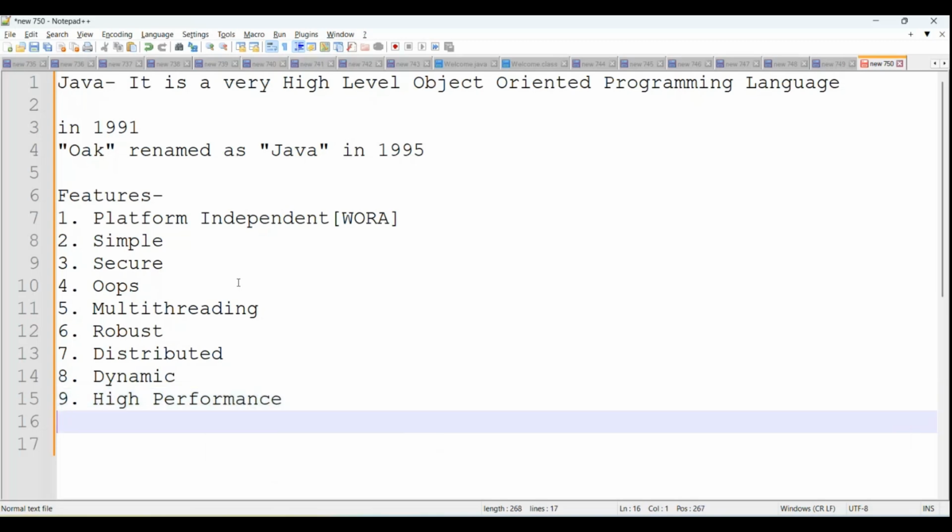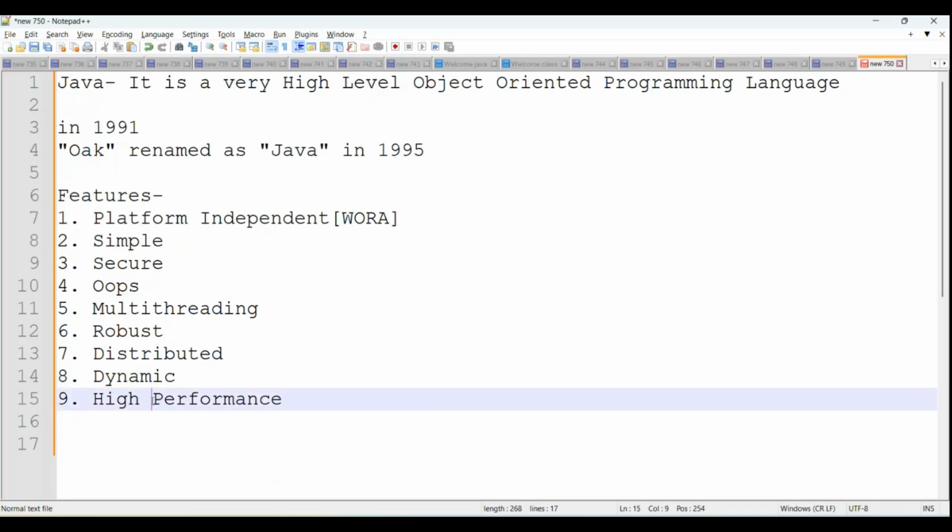See, the best example: always in industry, in corporates, we require good performance, right? As compared to Python, PHP, .NET, Java applications always give us high performance. That's why Java is so popular in the market.